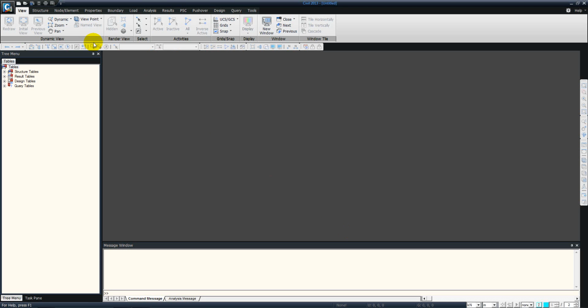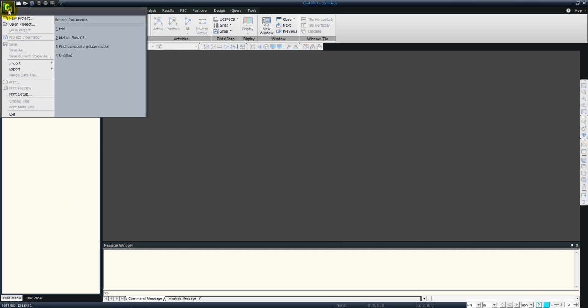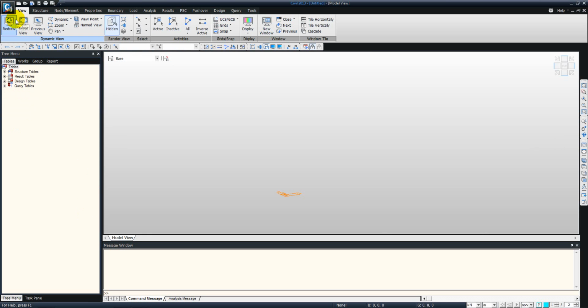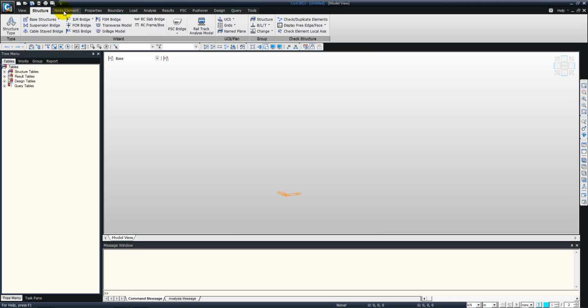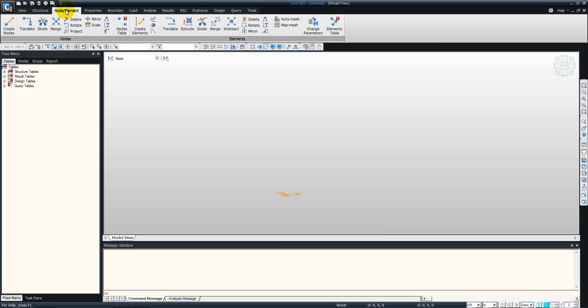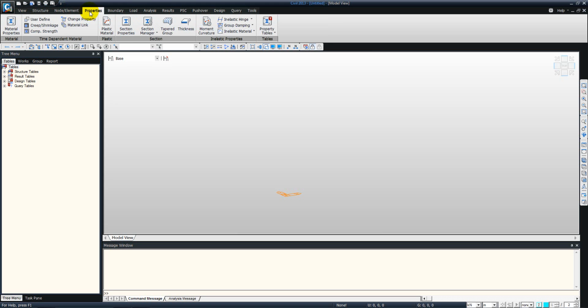So here I have opened the blank Midas Civil window. You can go to File and press New Project to open up a new project file. As soon as you do that, you will find that your menus get active. You have a ribbon menu system here, starting from structure type, node element, which is basically your modeling tools similar to your AutoCAD, and properties.